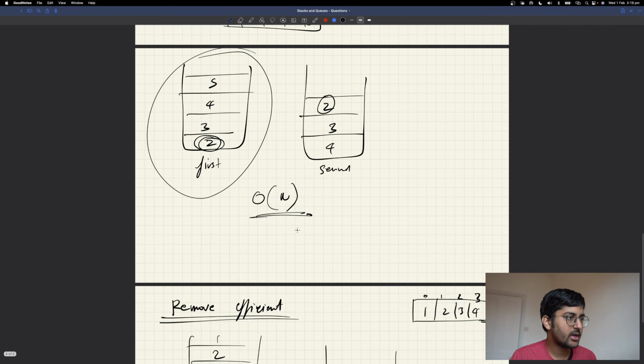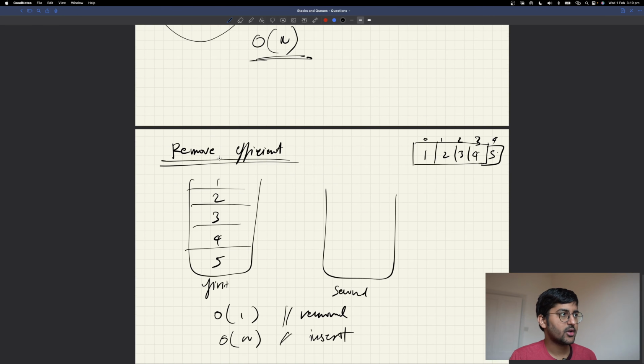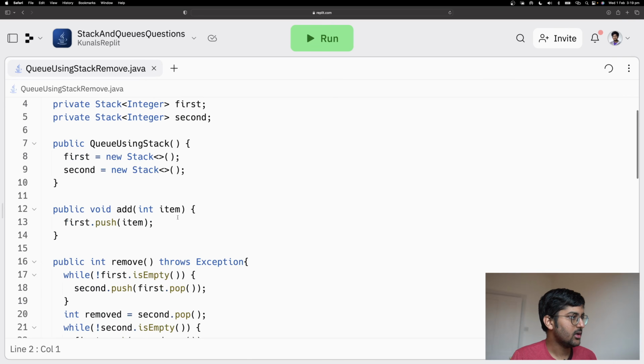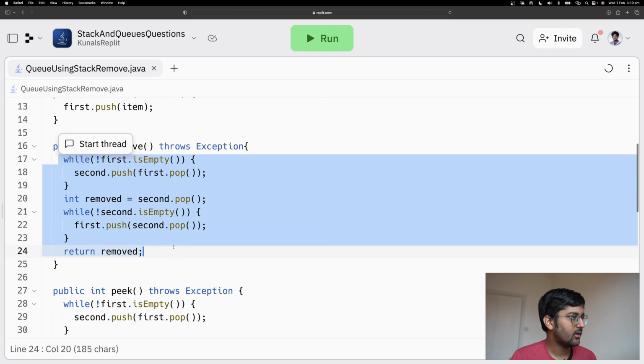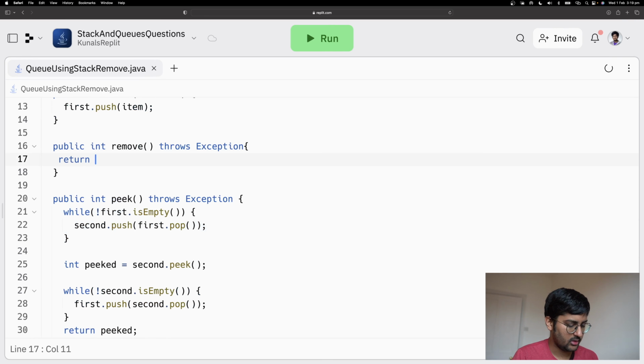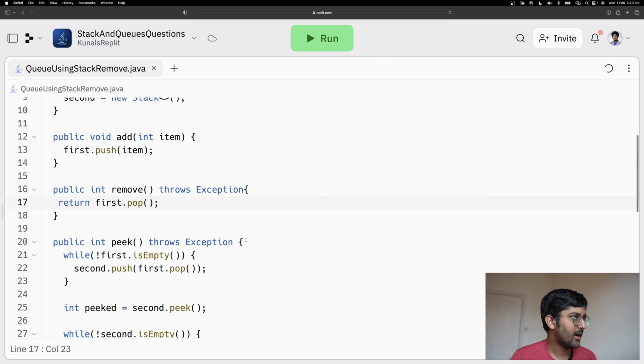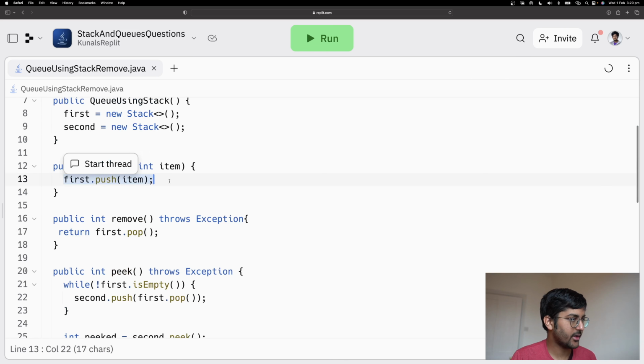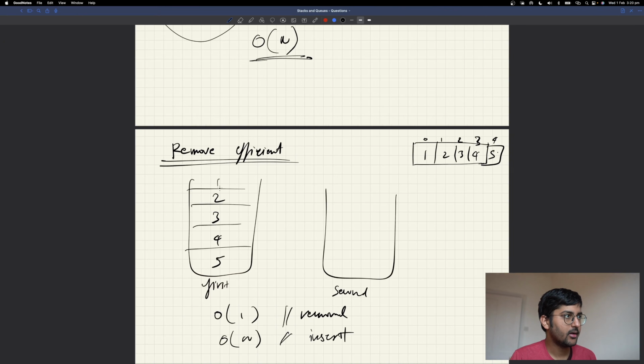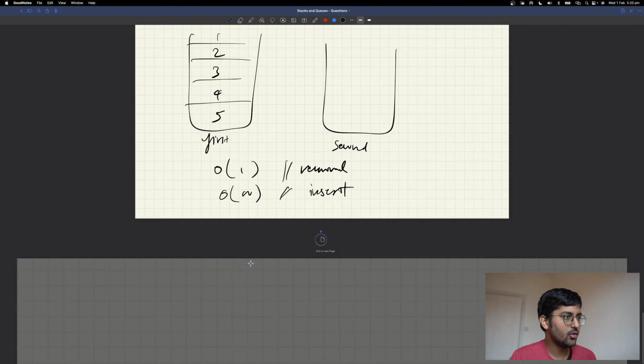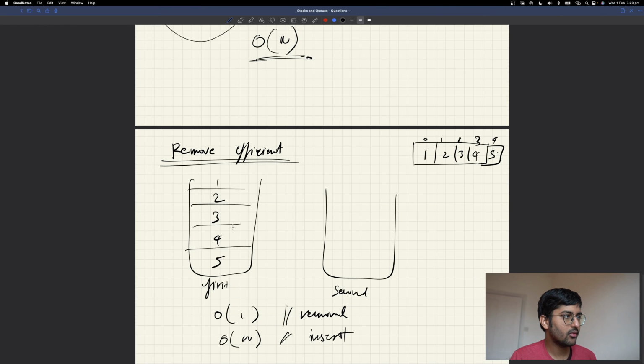So remove efficient means if you want to remove it, it should be just simple. Then in the remove I will just say return first dot pop, no problem. That's it. But if you want to push into it, that will be like you remove all the items from here, insert an item in first, then put it back.